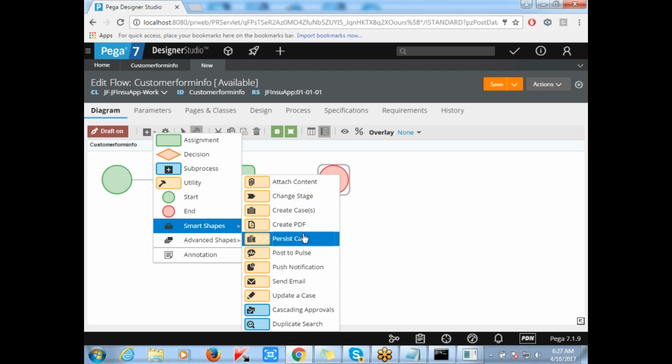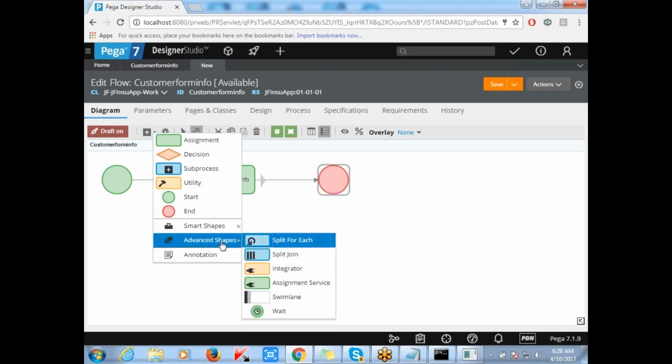So if you want to create a PDF or do an attachment, earlier we used to do a little configuration. But now you don't have to do that configuration, you can directly use the shape when it is required, like sending an email. If you want to update a case, you are going to directly configure some rule. So a lot of configuration is going to reduce by introducing these advanced shapes. And here we have some more shapes, like if you want to work with integrations, we are going to go with the advanced shapes.